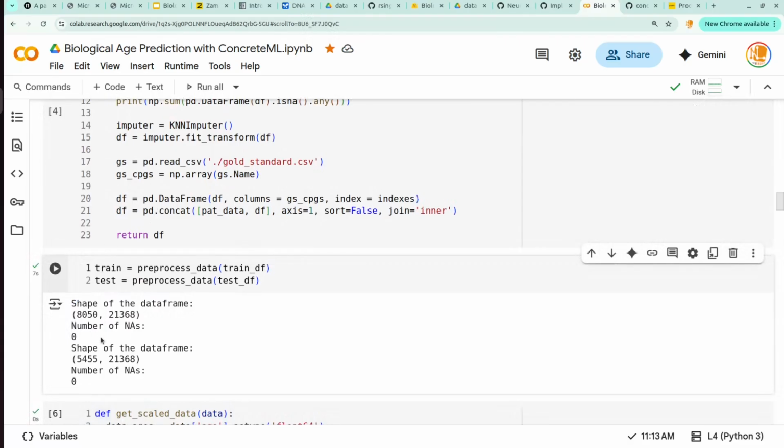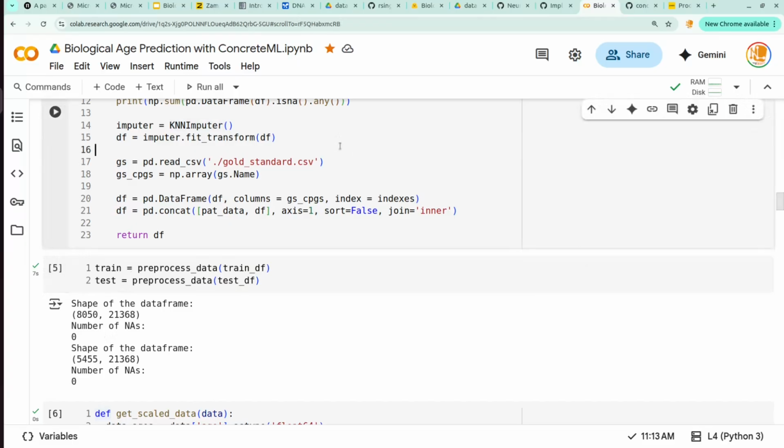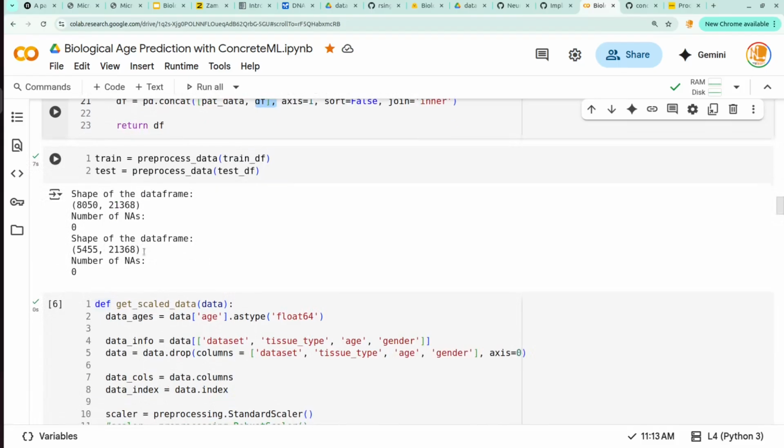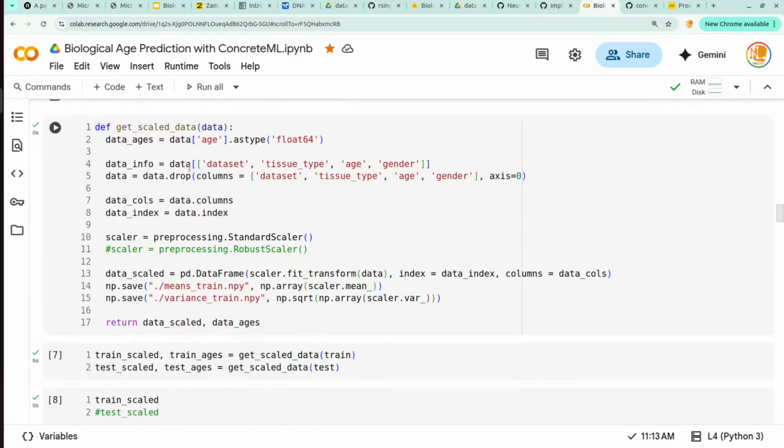Now in the case where we had values that are not available, what we would use is this KNN imputer, which is going to make use of the k nearest neighbors to fill out those different positions where the data is not available. Now in our case, we do not have those kinds of values, so we'll move on. Now we'll just need to combine the two, that's the patient data and our data itself, and that's it. So after running this, we have our same data set, and then we now move on to scaling.